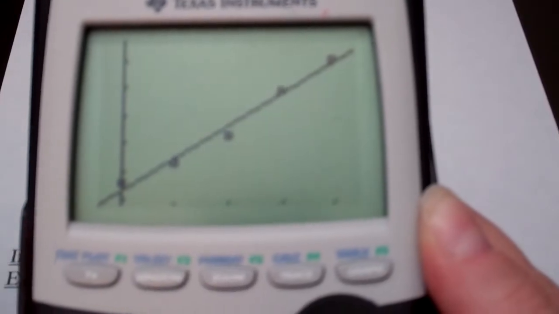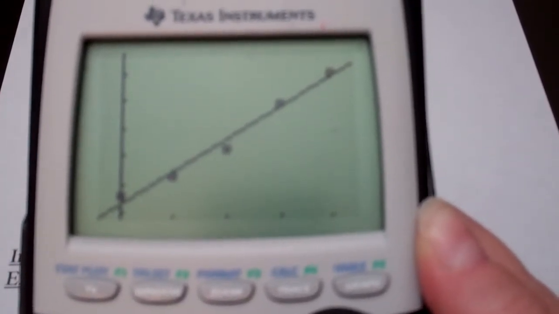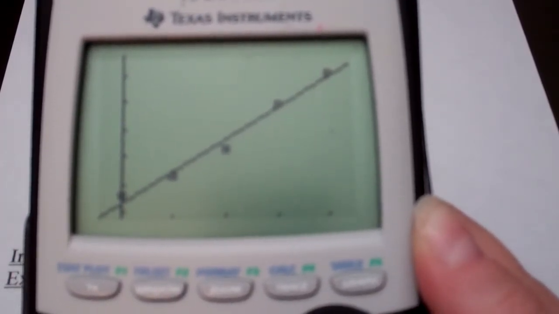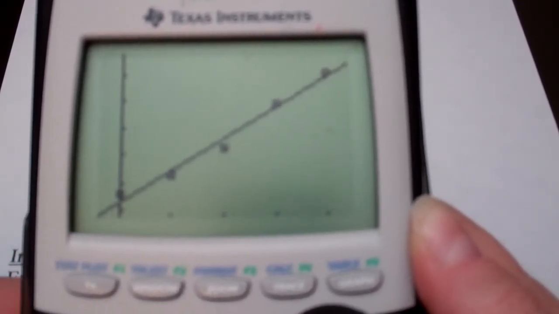Okay, very good. So you used our graphing calculator to give us a visual representation of what we just did on paper and found a line that fit the best.